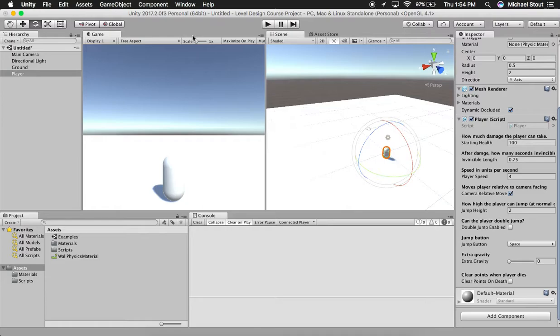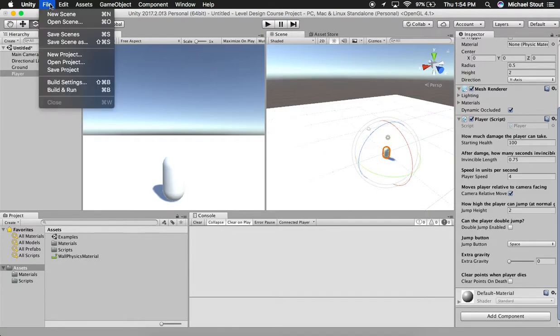So you'll notice right now, this is the name of our scene that we just created, and it was untitled. That means it hasn't been saved yet. So you go to File, Save, or you can hit Command S or Control S, and that will save it for you. So we're going to save it.